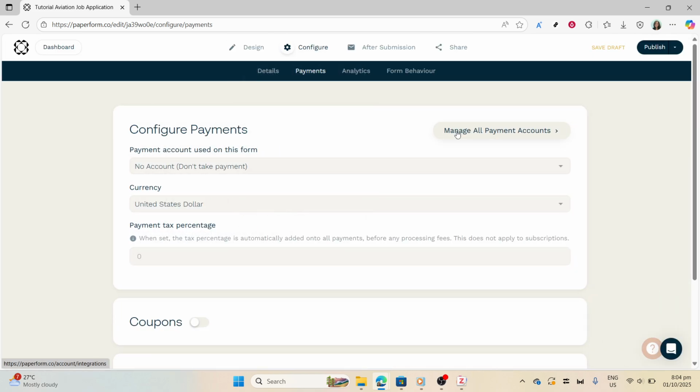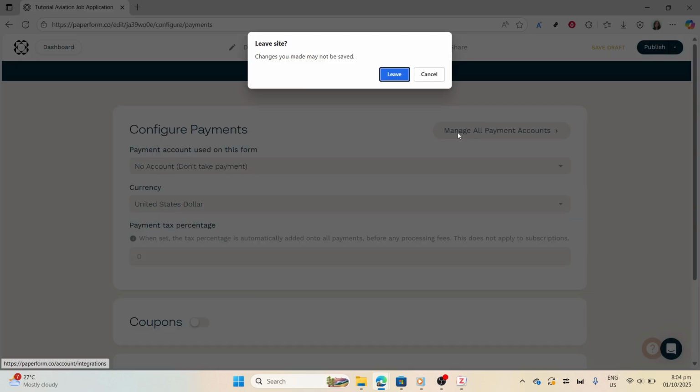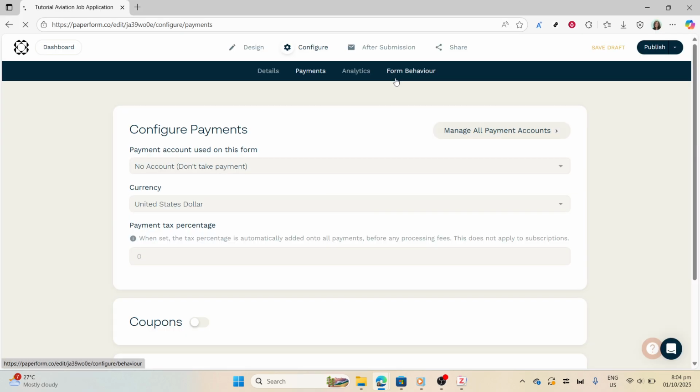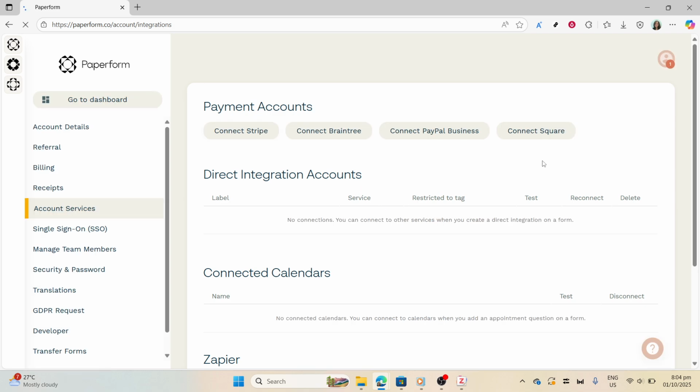In the Payments section, you'll notice a button that says Manage All Payment Accounts. This is where you can add new accounts or manage existing ones. Click on this button to open a new window or tab. It might seem like a small step, but it's crucial for ensuring that your payments go to the right place.